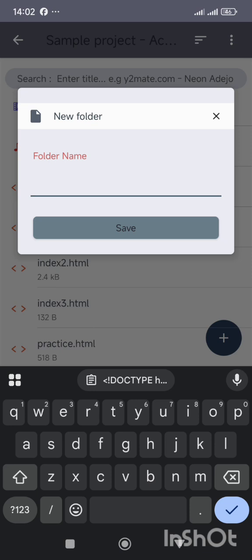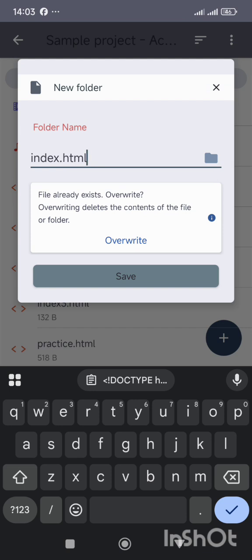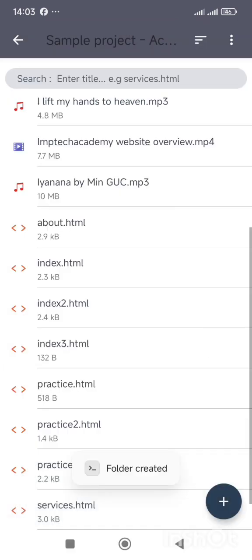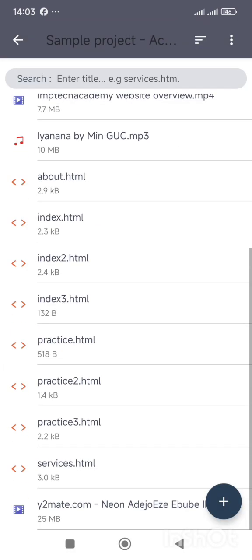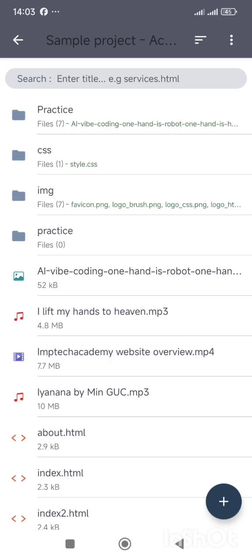Let's name the folder index.html. Oh, sorry, that's a mistake. For folders, you don't use an extension. You only use an extension for files: .html, .mp3, .mp4. But for folders, you just give it a name. Let's call it practice. Okay, this is our folder, practice.